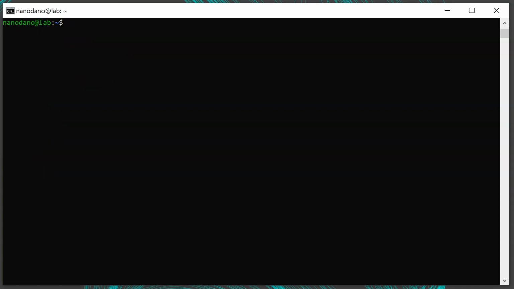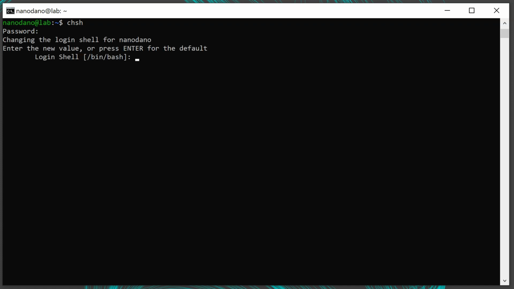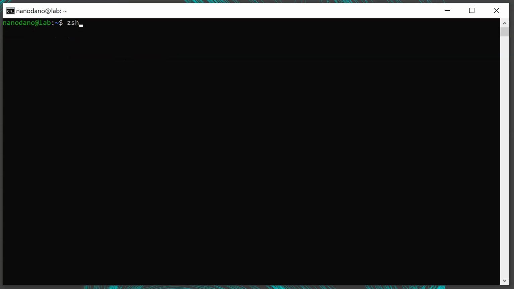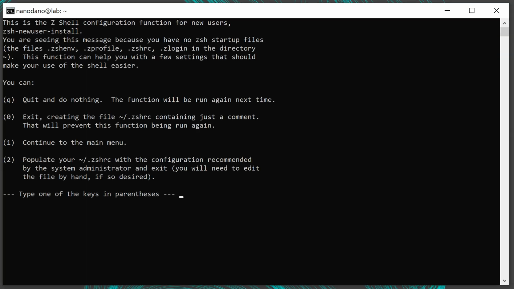Change your default shell by running chsh, which stands for change shell, and then provide the path to Zshell. I'll use /usr/bin/zsh. The very first time you run Zshell, it might ask you what you want to do about the config file. You can choose Q or option 0, so it won't create anything, and we'll talk about building one from scratch. Otherwise, you can start with the system default.